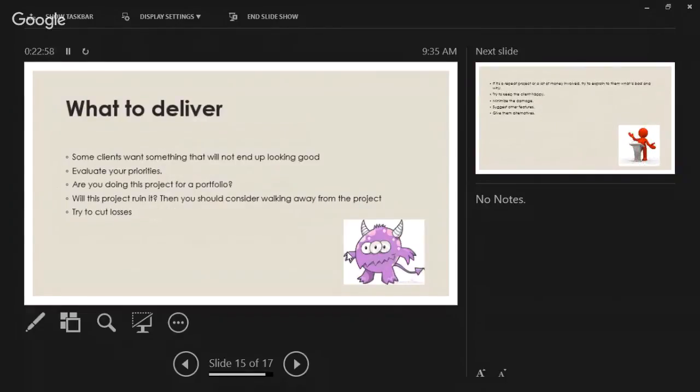What to deliver. Some clients want something that will not end up looking good. Evaluate your priorities. Are you doing this project for a portfolio? If you can't show the project, then you would consider walking away from it. Try to cut losses. Once you are delivering projects, some clients want things that will not end up looking good when you deliver them.